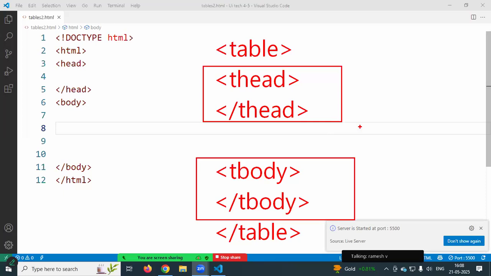Next, you want to create the rows using which tag? TR tag. You want to create the table headings using which tag? TH tag. You want to create the rows using which tag? TR. You want to enter the table data using which tag? TD. Okay, some more attributes are there.